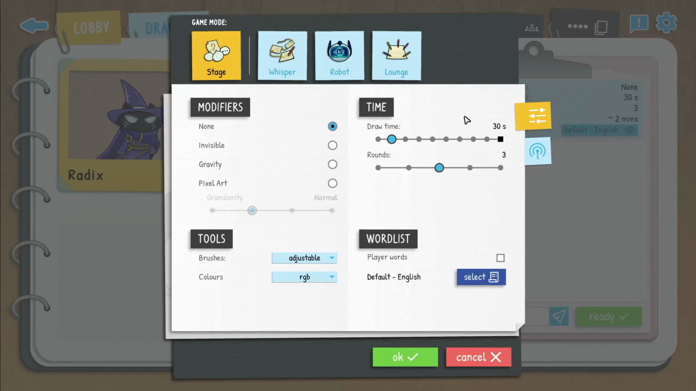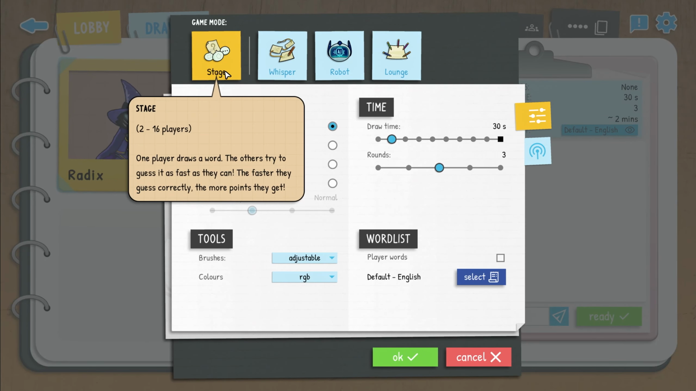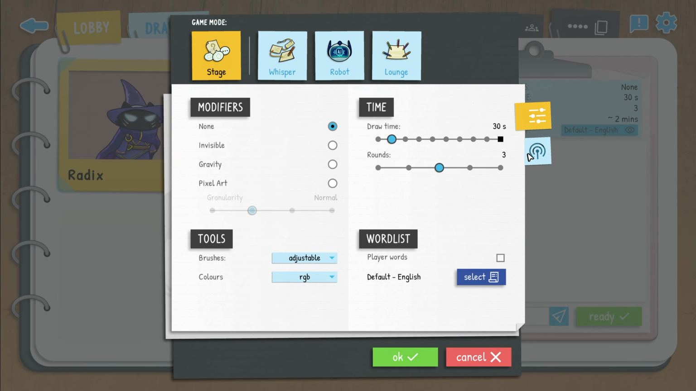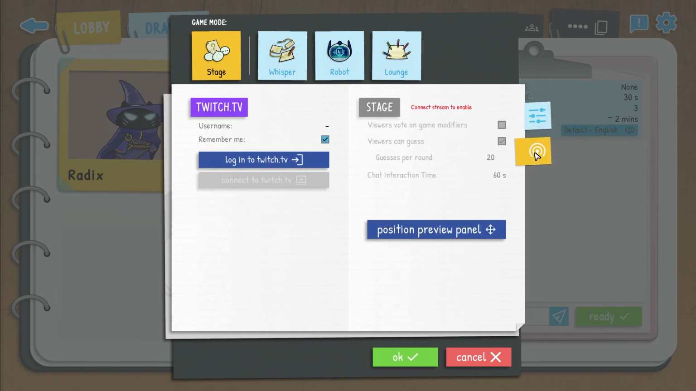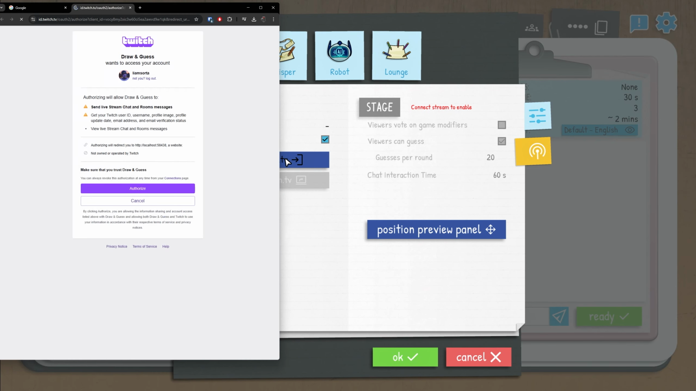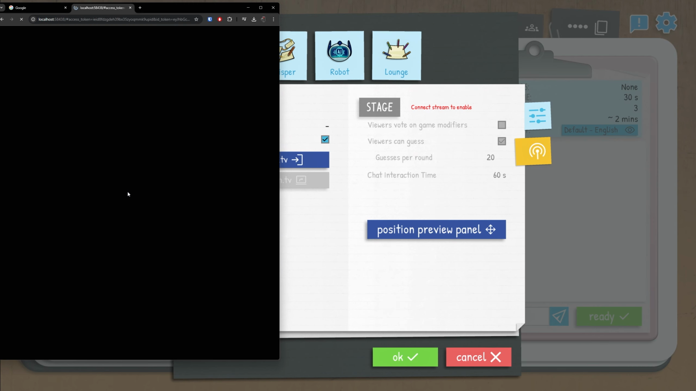Now, I'm going to go into our game settings, set this to stage, and I'm also going to go over to this tab here, which is the streaming mode. I'm going to go with Twitch, and I'm going to log in with this button here. Then I'm going to hit authorize.